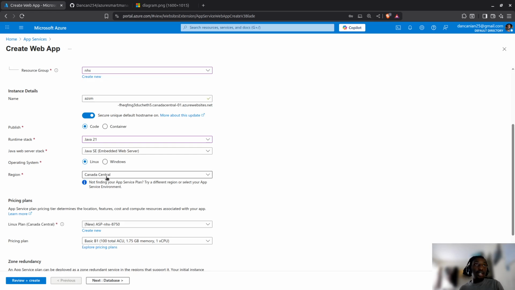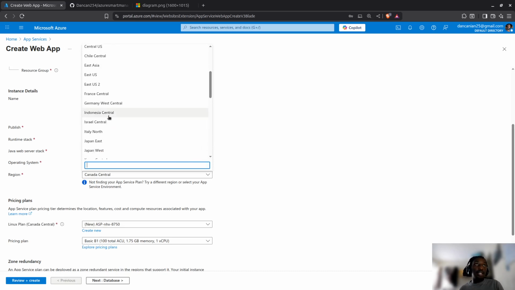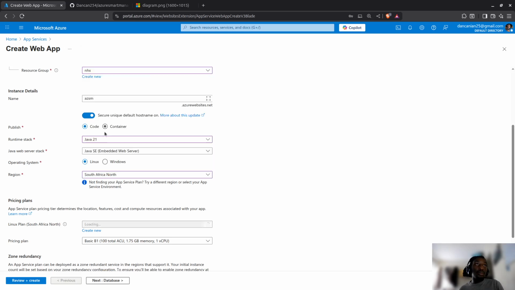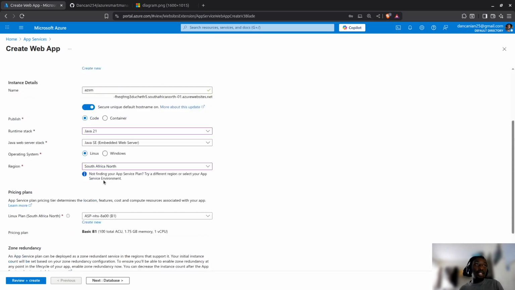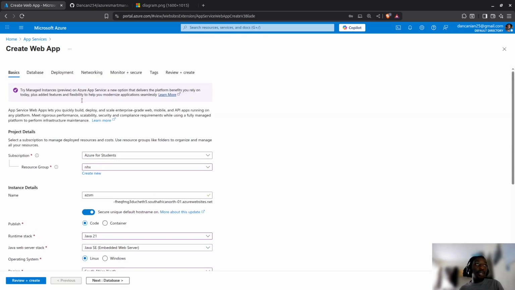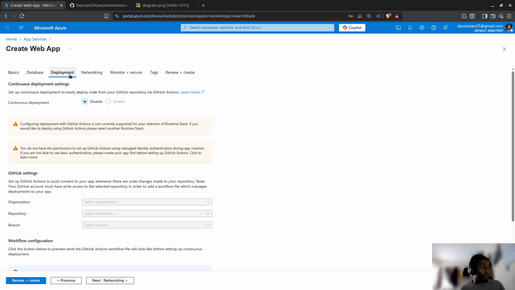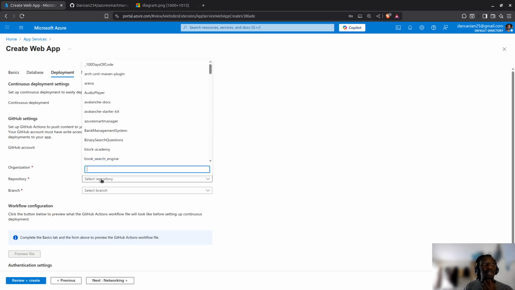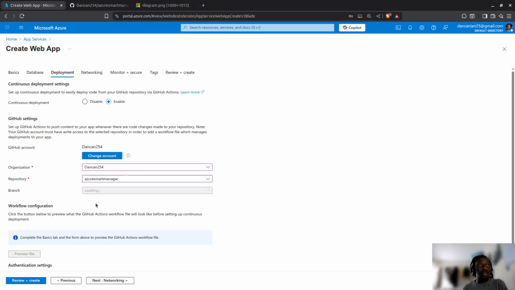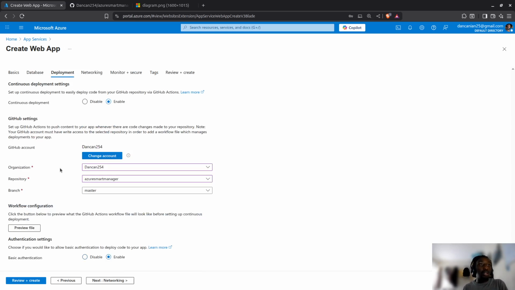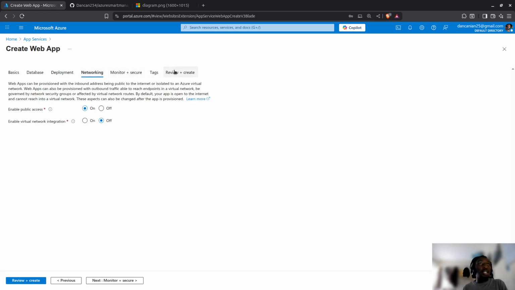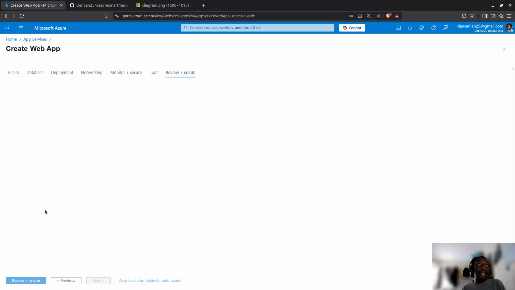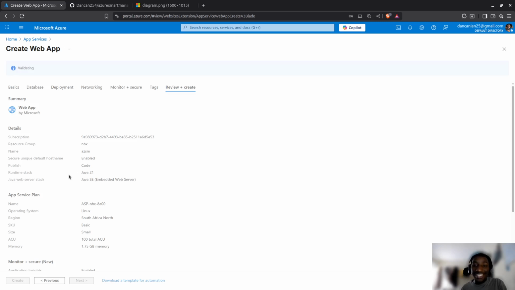Region is South Africa North, at least that is near me. South Africa North, that is the basic tier, everything is set there. Come to deployment, sorry. And then I'll enable, select Duncan 254, and then the repository is Azure, so that enable, and then networking, enable public access, tags and review, and then take 2. Let's see how things would go.